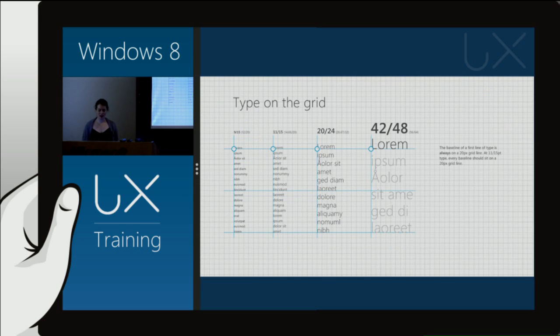Here's the type on the grid, and what's really interesting here is that it starts to become clear what the relationship between our fonts and the grid is. So we've specifically chosen these font sizes to align well with our typographic grid. And we recommend aligning any text on a unit, so on a 20 pixel grid line.